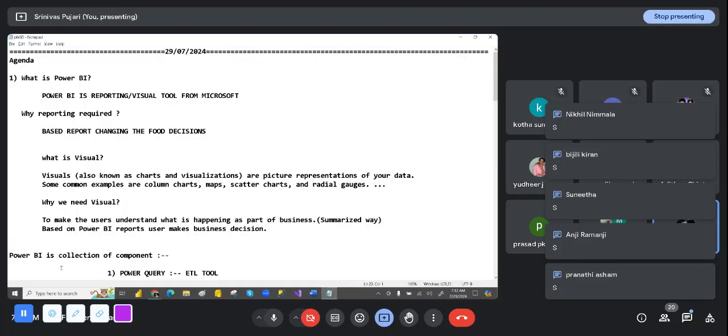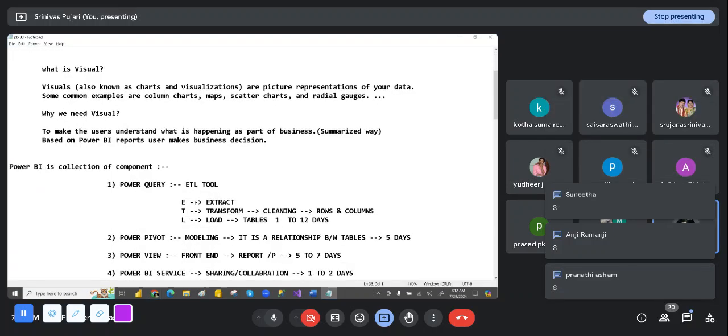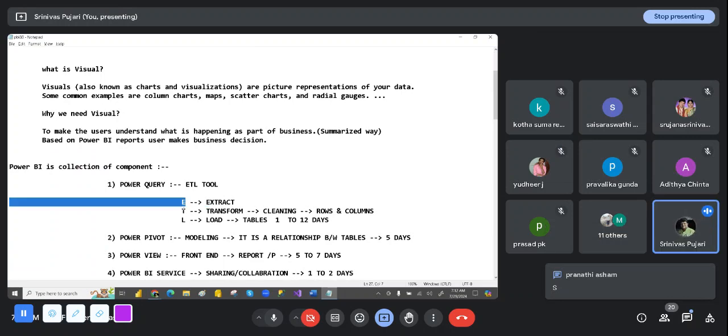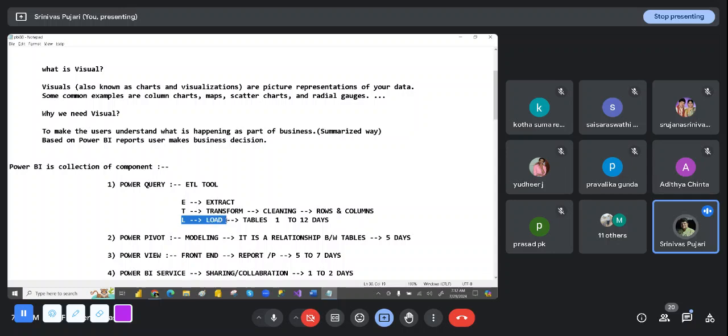Okay. Let's have this: Power Query means ETL. ETL means extract. E means extract, T means transform, and L means load. So transform means what? It's cleaning the data and creating well-defined rows and columns.